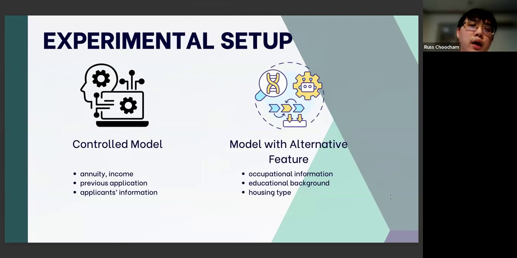Next is our experimental setup. And this is how we set up the experiment. First, we train the data with a control model which doesn't have alternative features. And the second one is a model trained with the base features plus alternative features, for example, occupation information, educational background, and housing type.